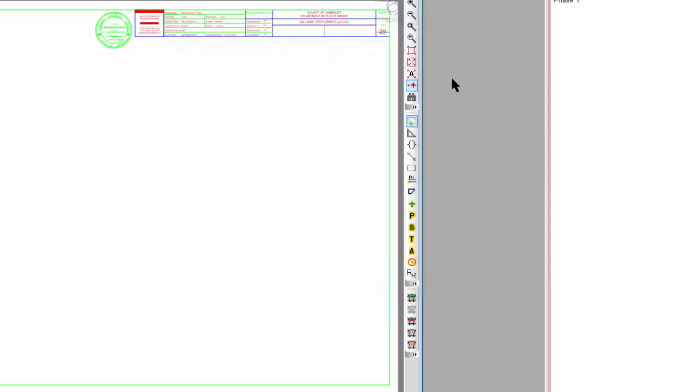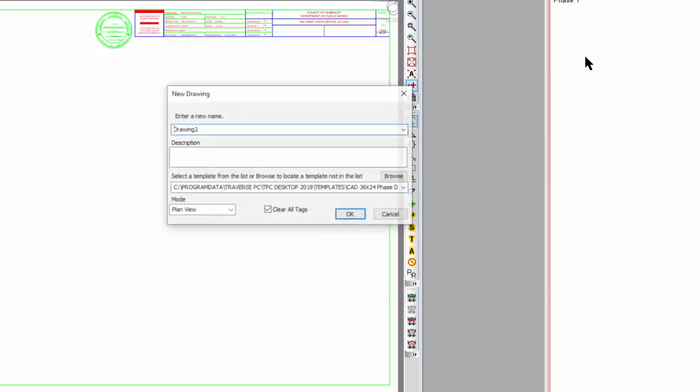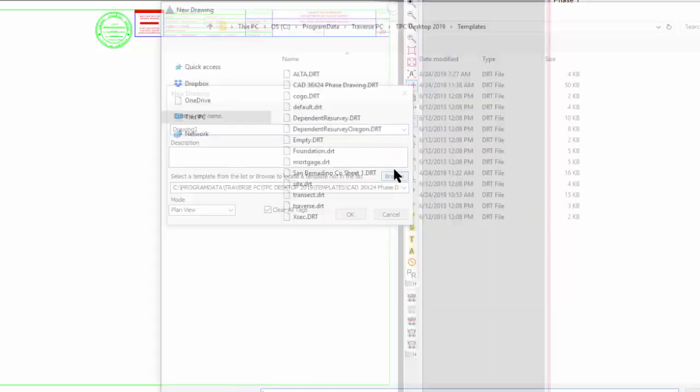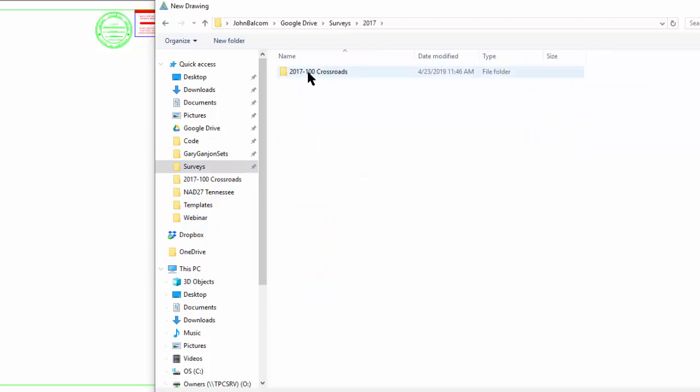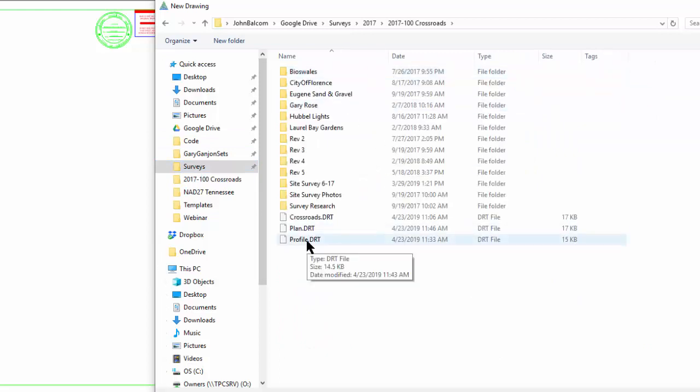You also saw me go in and create templates just for a particular survey that I was working on. I did that inside the Crossroads job, and I created a profile and I created a plan. I created a transects template back in the program folder because that's something I want to use over and over again. But I also had one in here that I created, which did the same thing just for this particular job. So in this job, I have templates I can reuse over and over again.